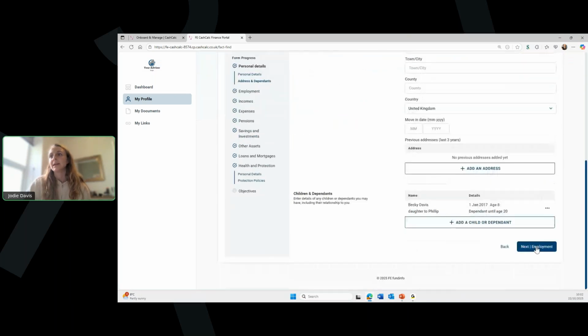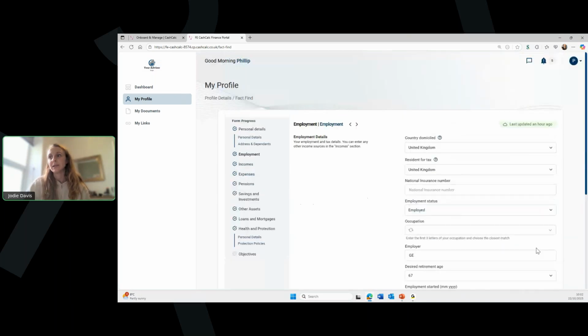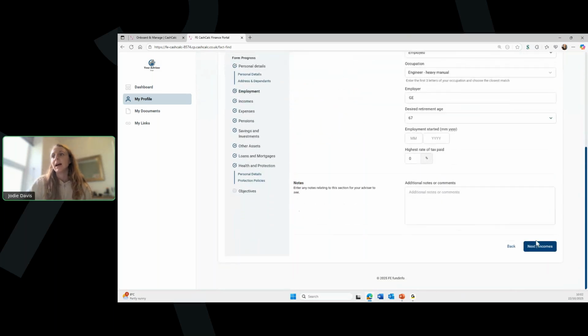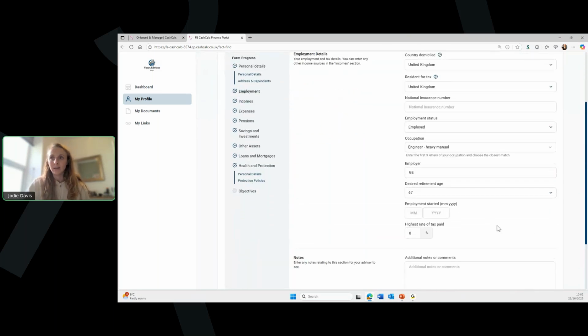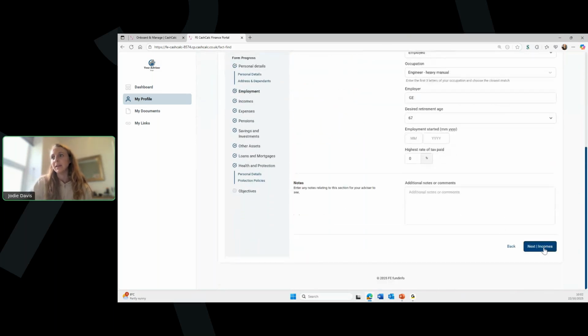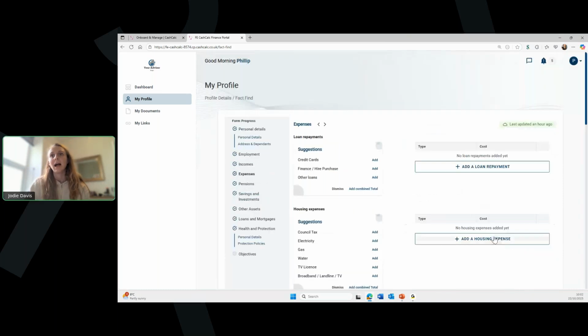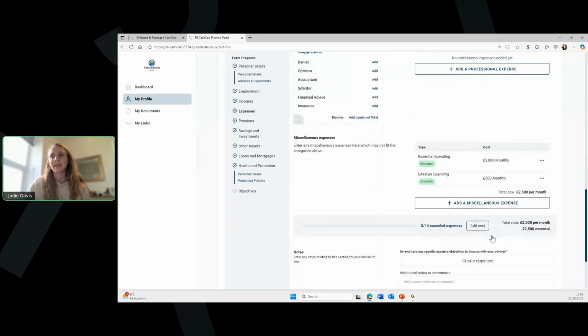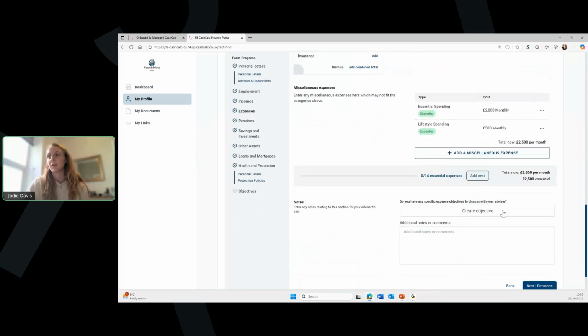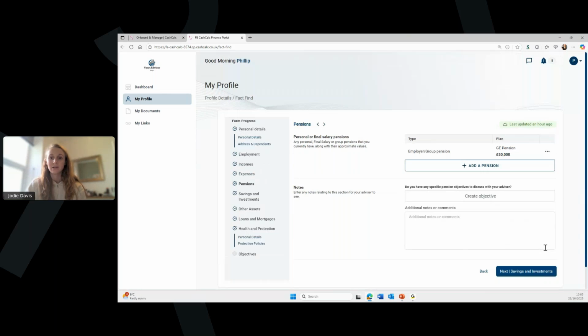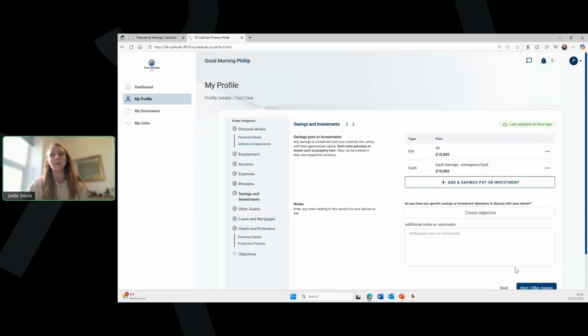The client does have a daughter. She's currently aged 8. And the client works as an engineer at GE. They have a salary of £60,000 per annum, and their expenses have been added. We've got essential spending and then lifestyle spending on top of that. They are steadily accumulating wealth. Their pension currently has £50,000 in it, but they do also have an ISA and some cash as well.